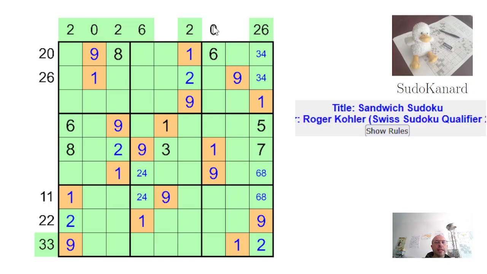This is done, this is done, this is done. Now let's have a look at this 26. We know that the outliers sum to 9. 6 is not available here, so that will be a 4 with a 5. And this is done.